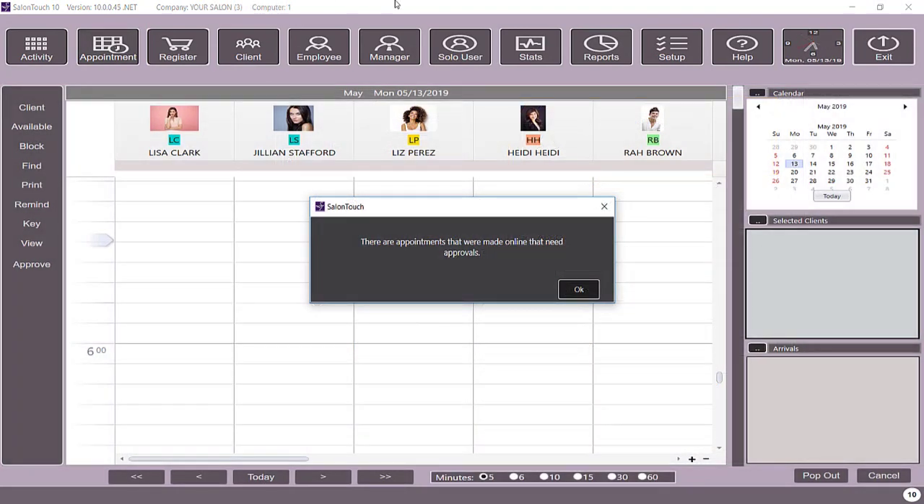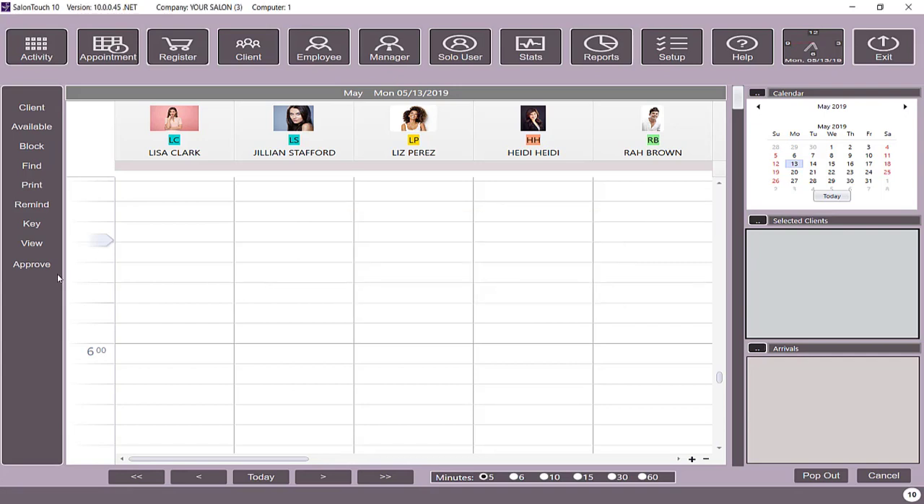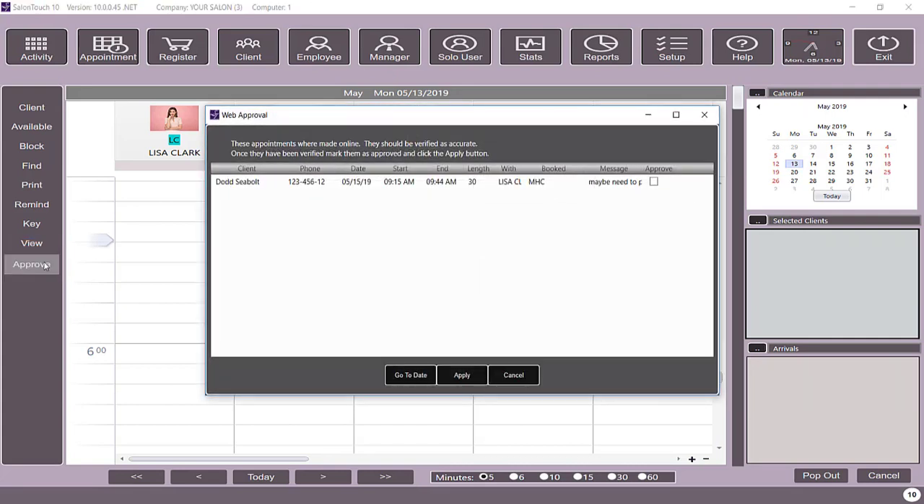Now, once a client has booked an appointment online, you will see the appointment within the SalonTouch appointment book. Whenever you first open the appointment book, SalonTouch will display a message letting you know that you have online appointments that have been booked and need to be approved. Click the Approve button to see a list of all upcoming appointments that were booked online and need to be approved. In this list, you can view the details of each appointment.